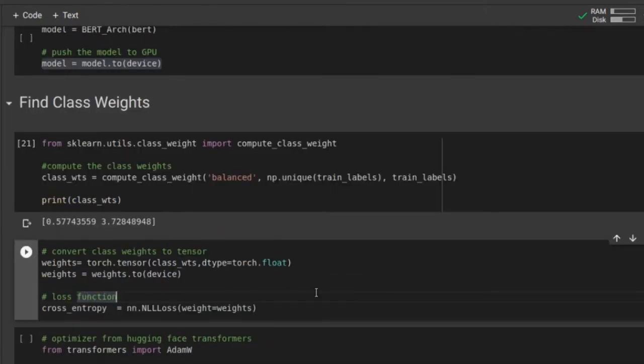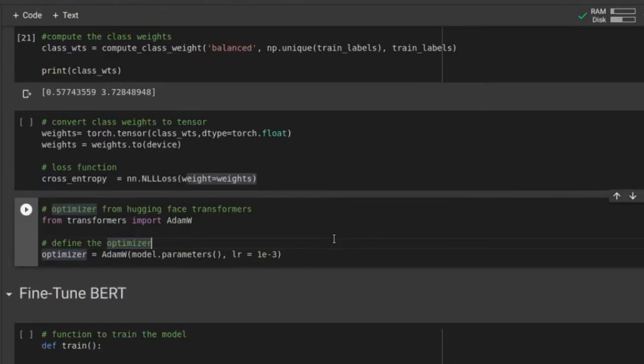Now we can use these weights in PyTorch's loss function directly. Into this NLL loss, this loss function of PyTorch, we can directly pass this weight and get the cross entropy. This will solve the class imbalance problem we had in our dataset.